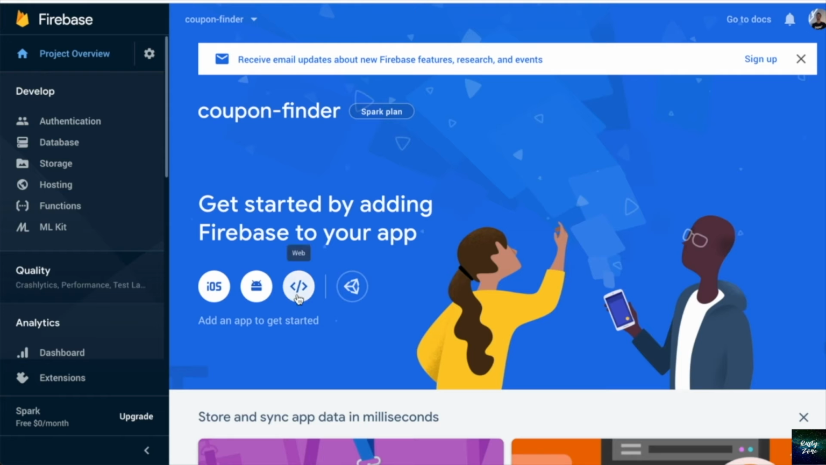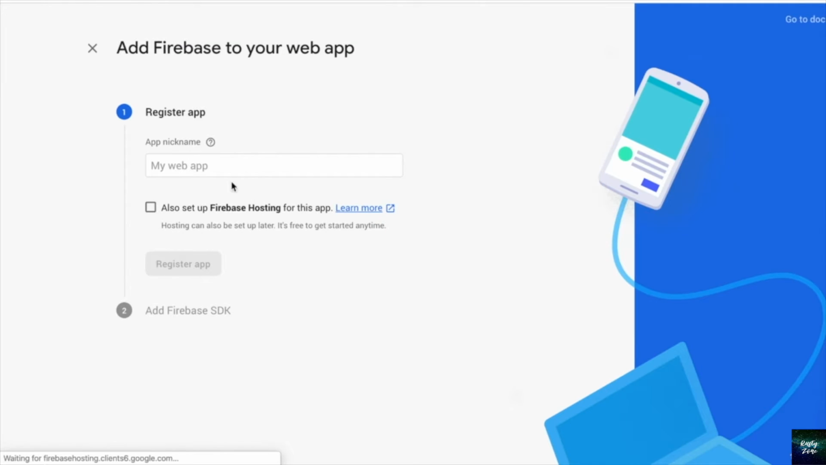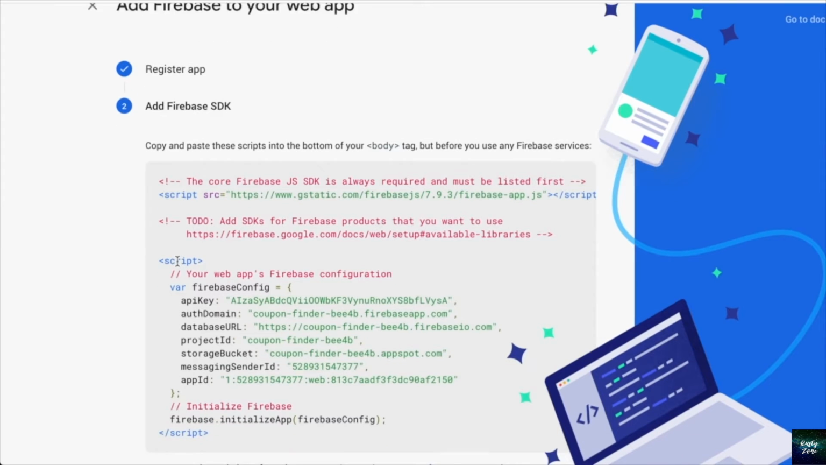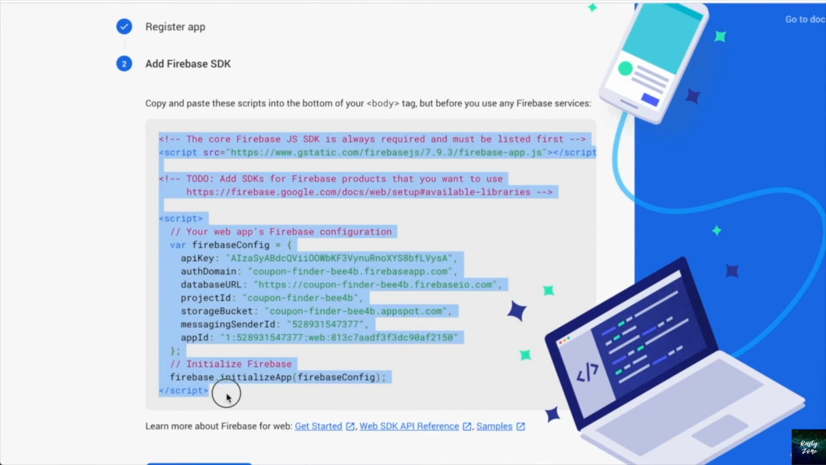Then what we want to do is click on the web icon just here and then register a name for your app. So again, we'll call it Coupon Finder. We don't want to set up Firebase hosting, and then you just click Register App. And now we'll be provided with this script here.